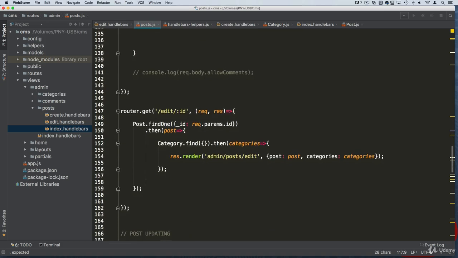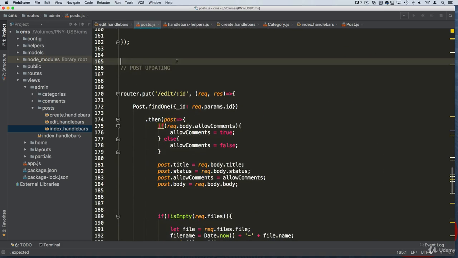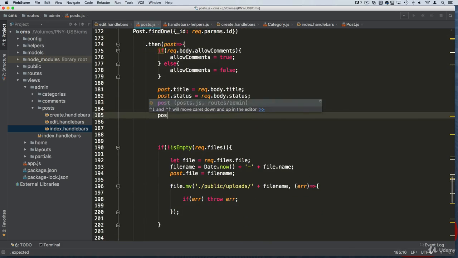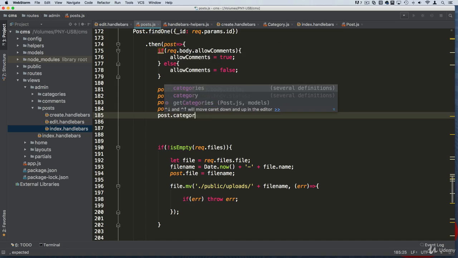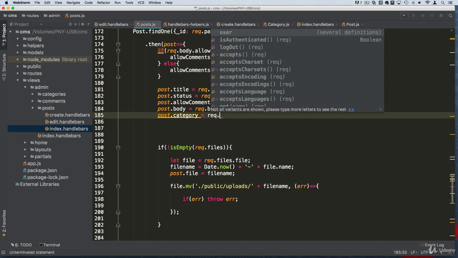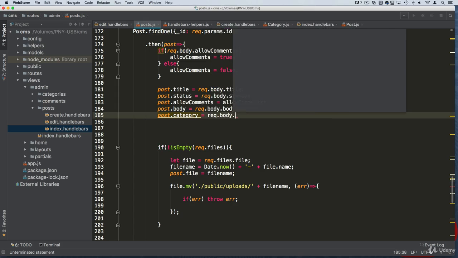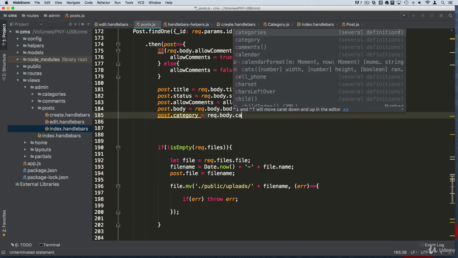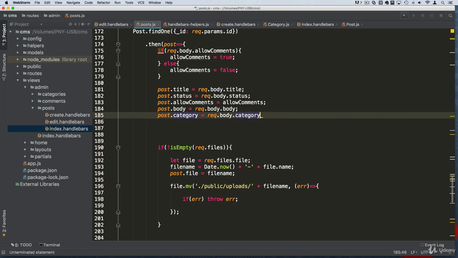So let's go down to our put requests where we are updating our post, and let's make sure that we have that here. So post that category, and of course we're getting that from the form again, same thing, because we just copy and pasted the code from the create handlebars to the edit handlebars, and this would be category like that.